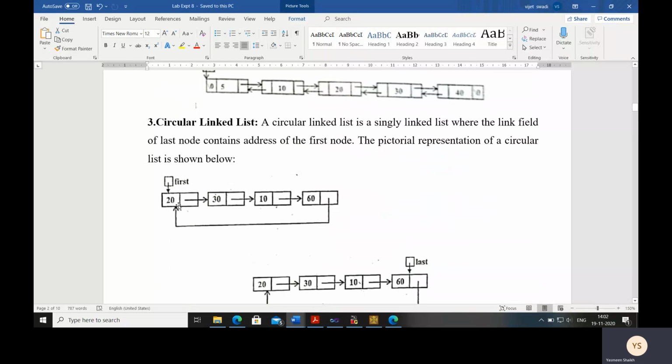So in this way, what happens when we start from the beginning, when we reach the end of the linked list, it's for us to reach back to the first node. So this is how a circular linked list can be represented. A circular linked list, we can implement it in two ways. One is that if we know the address of the first node, then when we reach the address of the last node, from there we can come back to the first node.